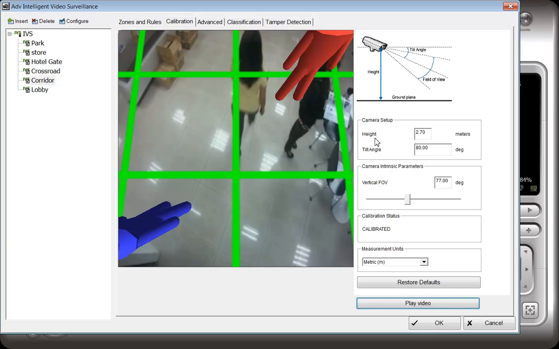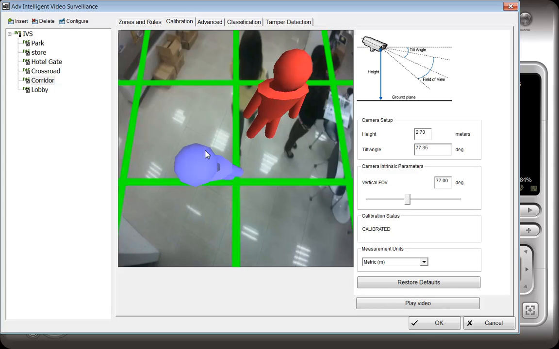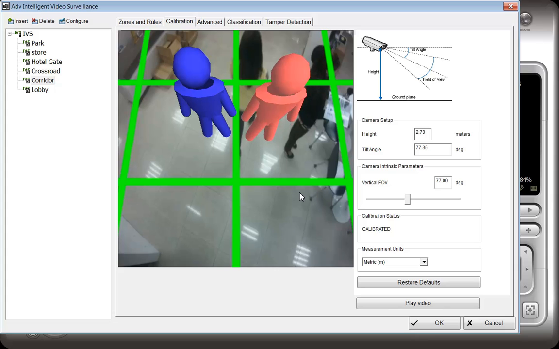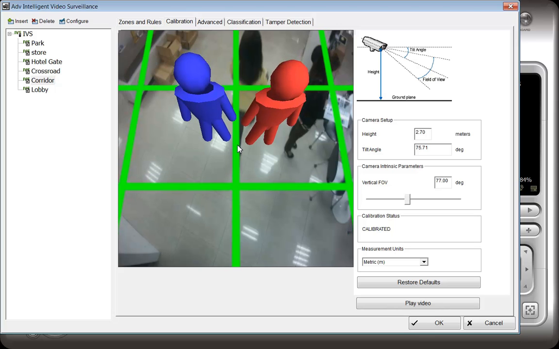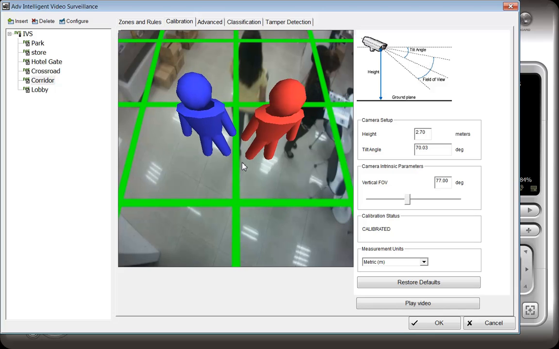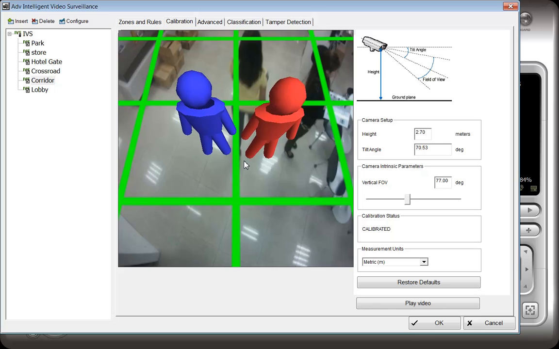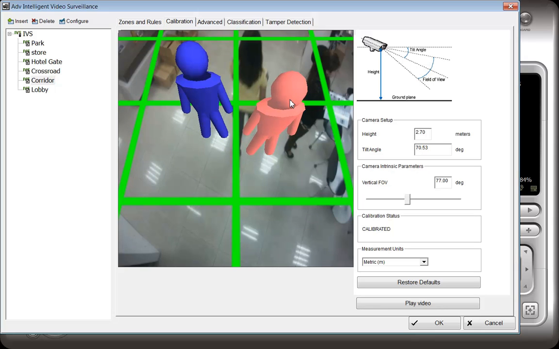Let's use a given known height and adjust the tilt angle a little. Then place the mimic next to the 2 people in the scene. Adjust the tilt angle until the mimics are approximately the same size as the people. Once the scene is correctly calibrated, click on the OK button.